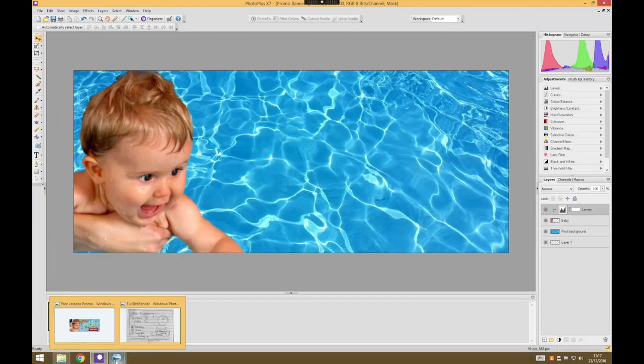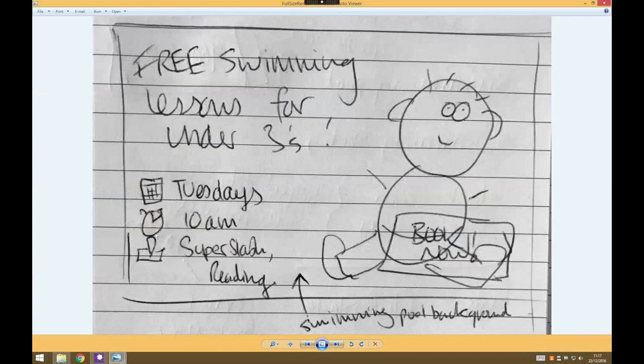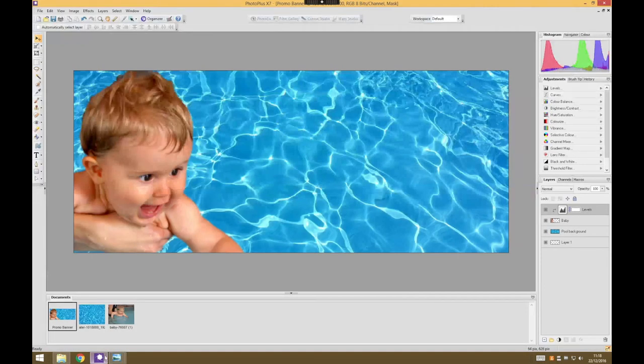So a quick look back to our original sketch will remind us of the sort of text details we want. So it's not a lot of information: free swimming lessons for under threes, and we just need to say when it is and where. We don't want to overload it with text. Instead, we want it to be something that can be easily picked up with only a couple of seconds of viewing. So let's get started putting the text in.